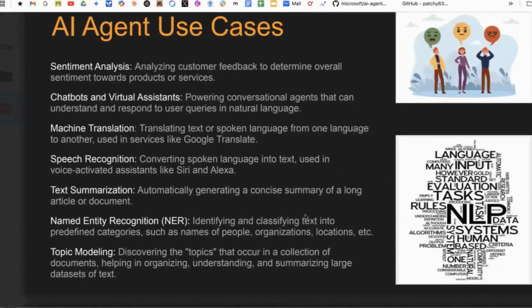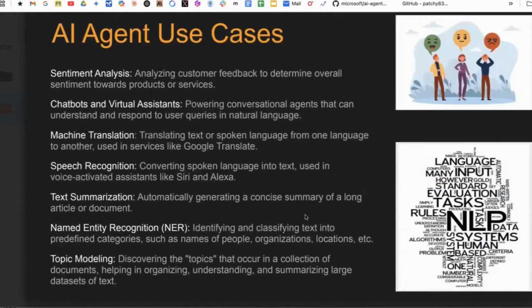So what are the use cases we can solve? We just saw one use case here, what are the other use cases? We can do sentiment analysis, we can analyze customer feedback to see what the overall feedback is for any product, or say a new product is launched in the market, whether the customers like it or not. A new movie is released, what is the sentiment for that? All these things can be automated using AI agents.